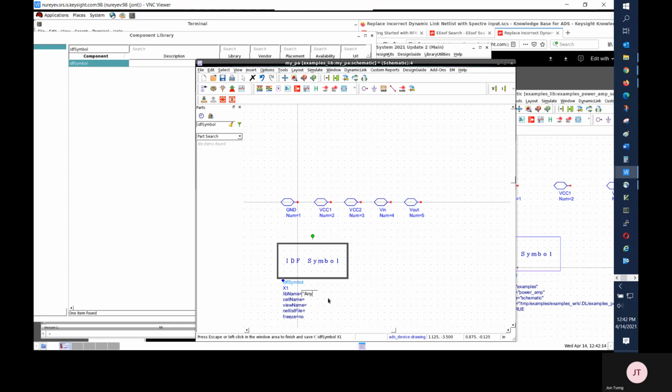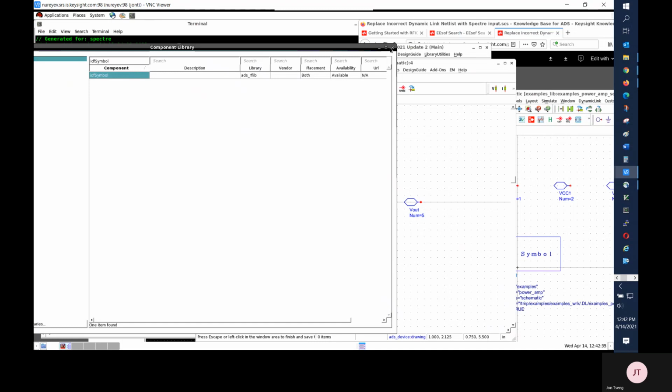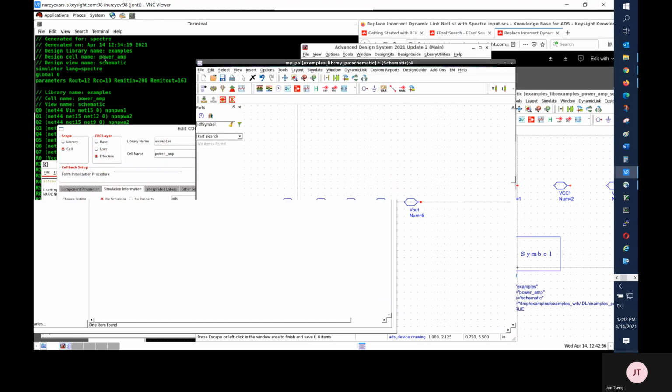So this is freeze mode, so I'm not interacting with Cadence. I can use any name that is unique. And the netlist file is the one I have just saved from ADE. I called it my pa.scs.